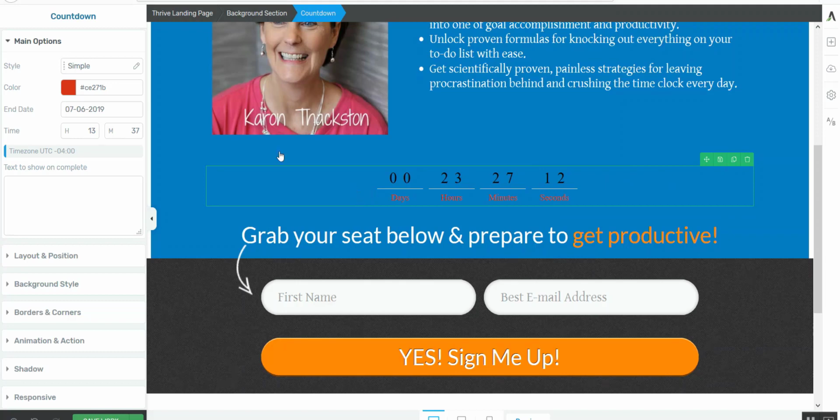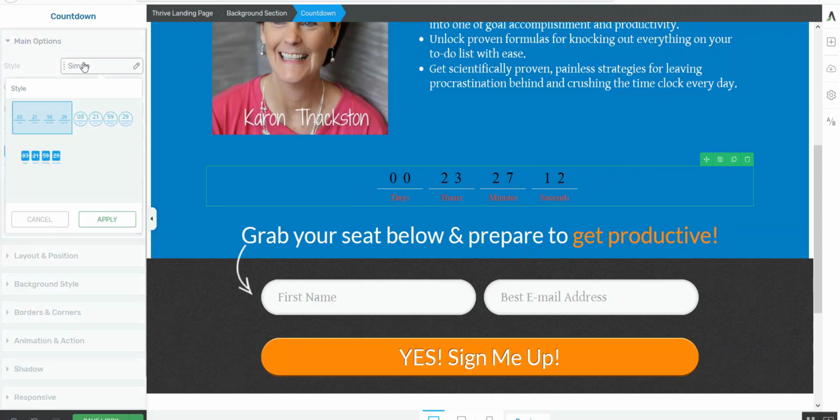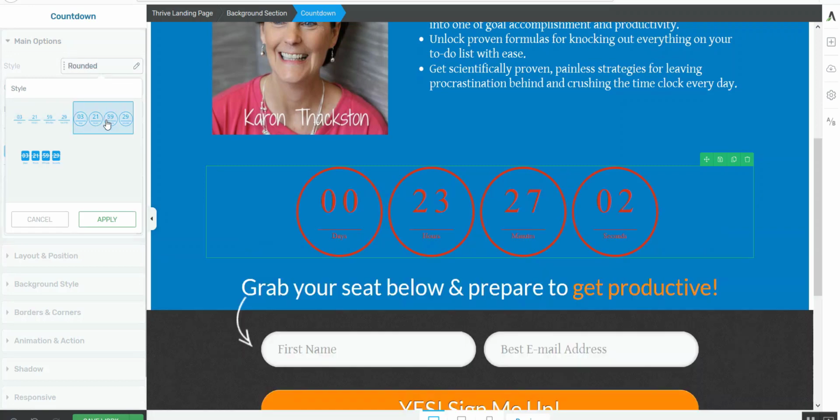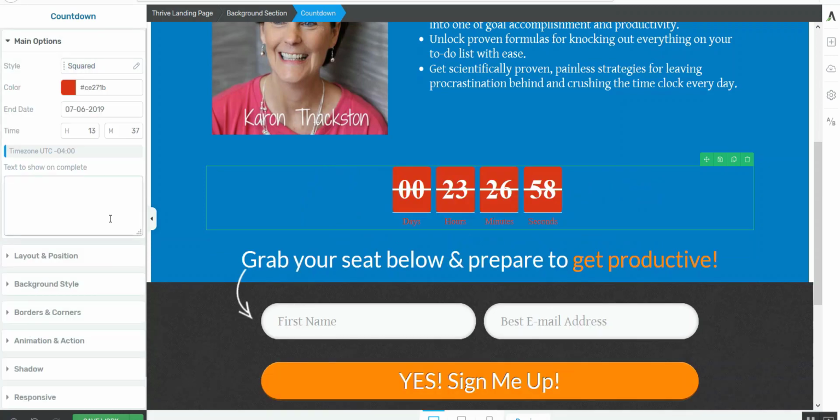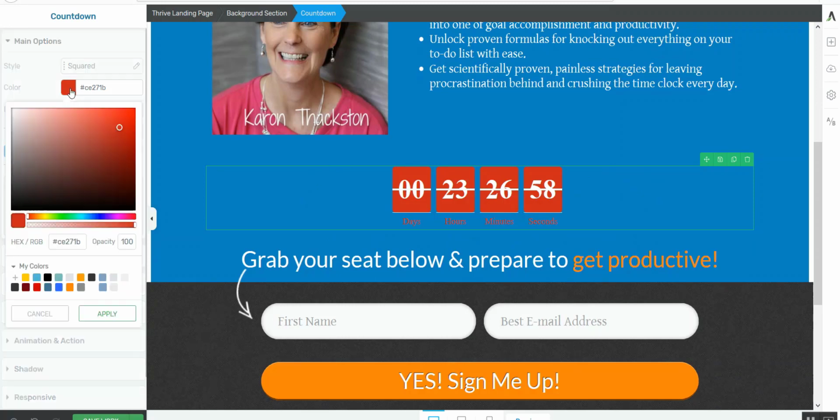Now if I click on this, you see we have countdown timer here. The style is simple. You have three options. You can do one that has the round, or you can do the one with the square. So I'm going to do that and click apply. And red doesn't really go with all the pink and the orange. So we click the color and we will choose, we could do the green. I'm just scrolling to see what looks good.